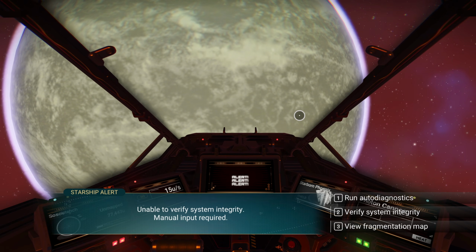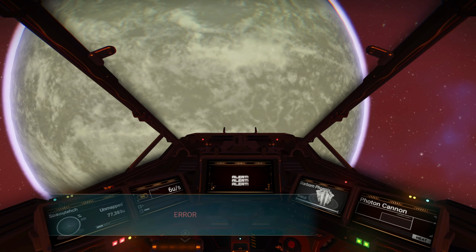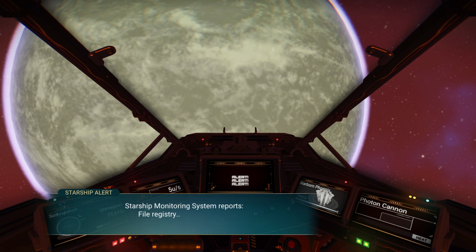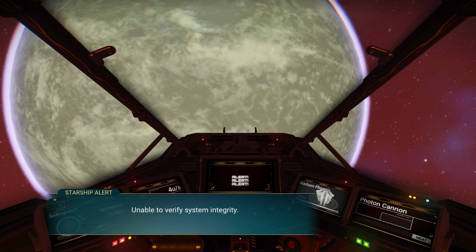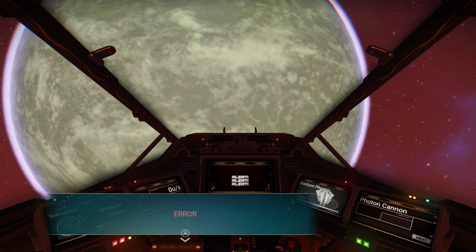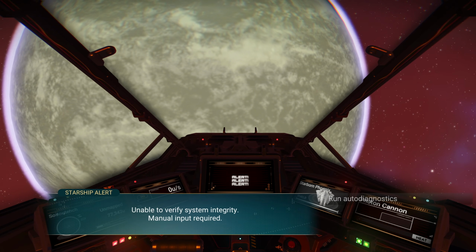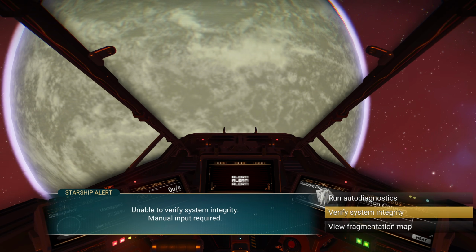It said alert system diagnostics having some sort of issue, and then it said unable to verify system integrity, manual input required. So we are going to verify system integrity, and it says error. Starship monitoring system reports file registry fragmented, auto diagnostics error as well. Unable to verify system integrity, manual input required. So we will run diagnostics. Error.